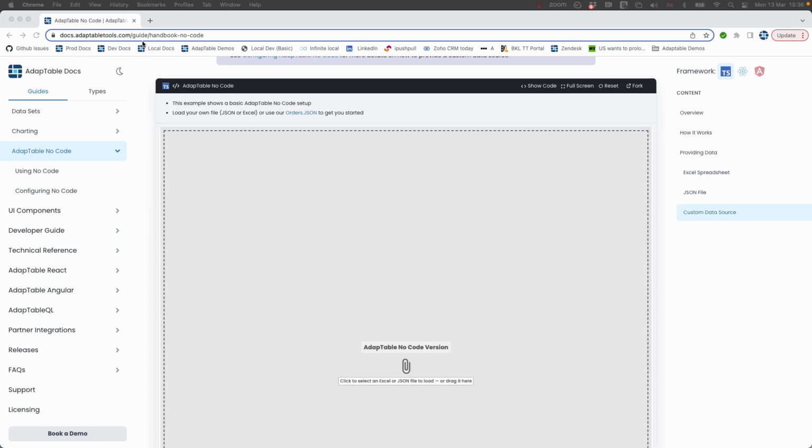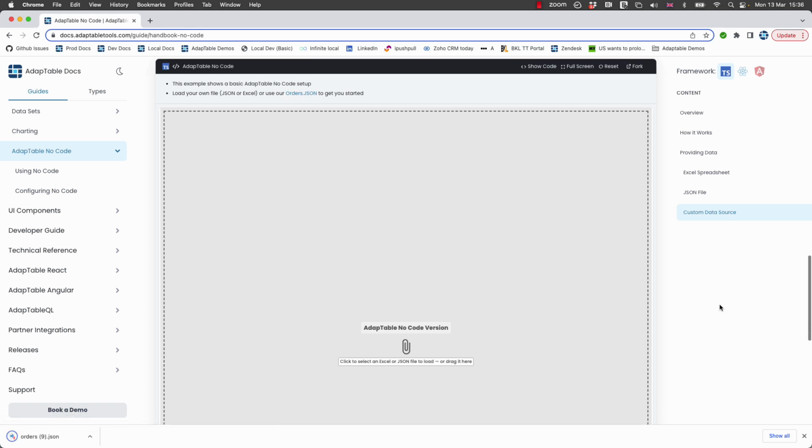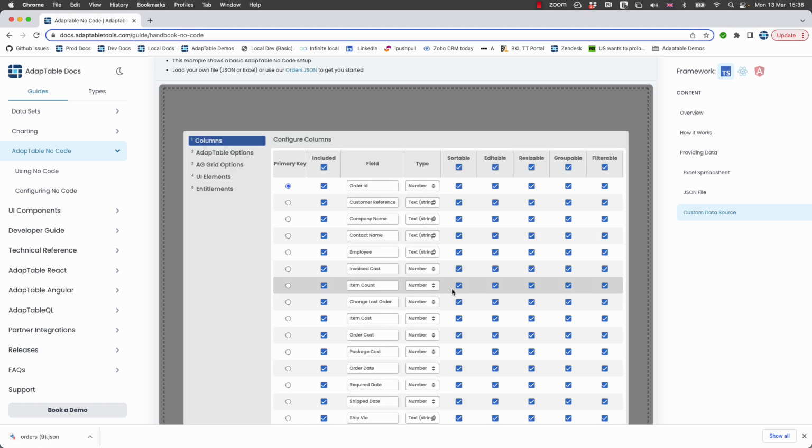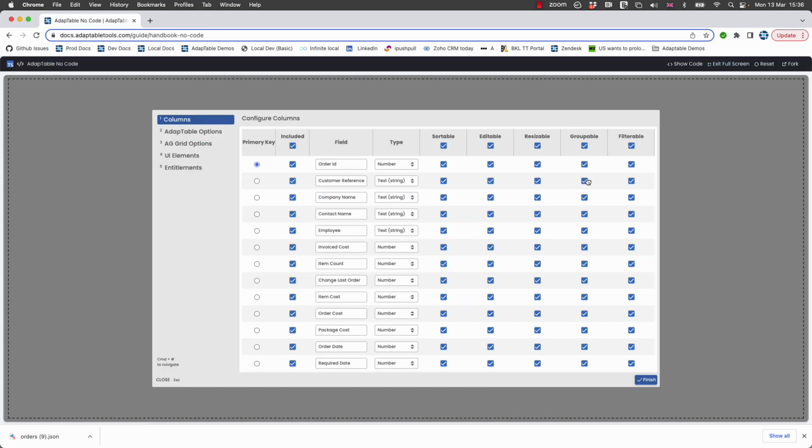This is all from our documentation site. So in this example here, we've got a file we're going to load. We're going to download this file, orders.json. And then what we can do is drag and drop this JSON file, or it could be an Excel file, into the no-code wizard like this. The wizard then reads that file. In fact, let's make this full screen so we can see it better.